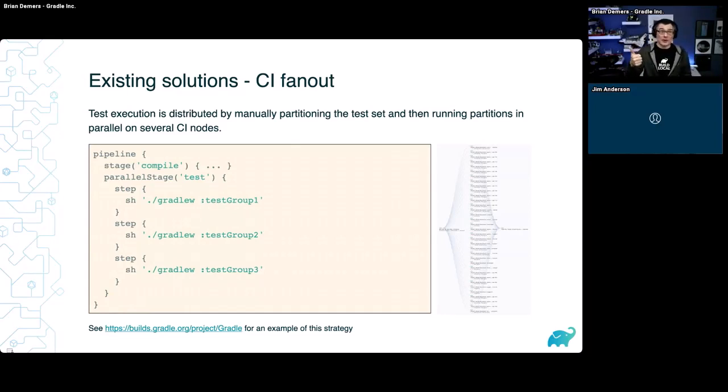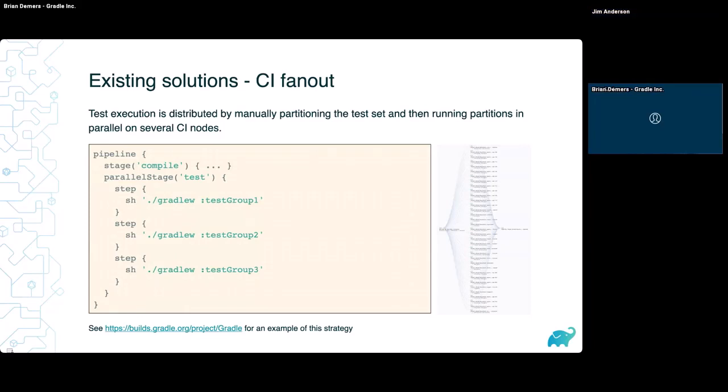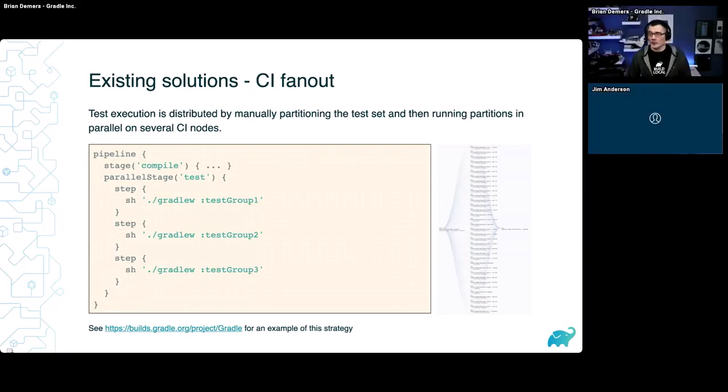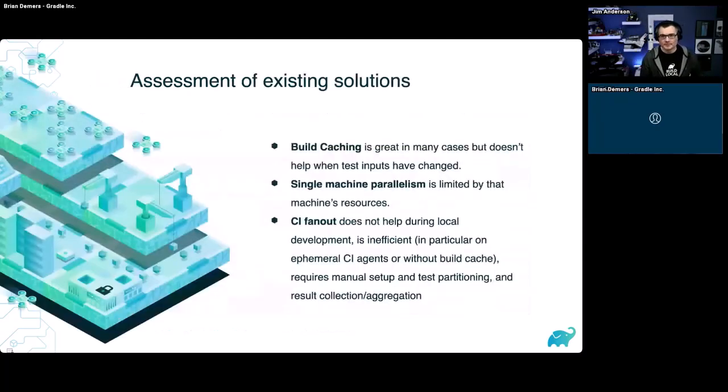The first step may have finished in 5 minutes. The next one may have finished in 15 minutes. The next one in 10 minutes. So it's not really well balanced. You have to manually deal with that. But the big problem is this only works for CI, right? So I have a lot of developers maybe on my team. I want them all to be productive as well.